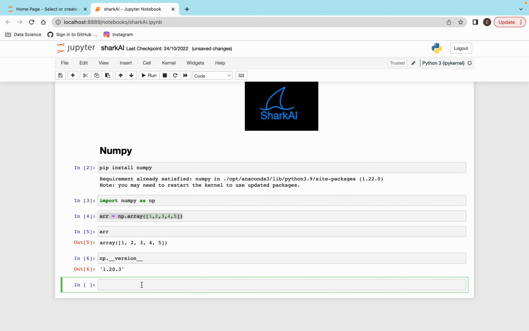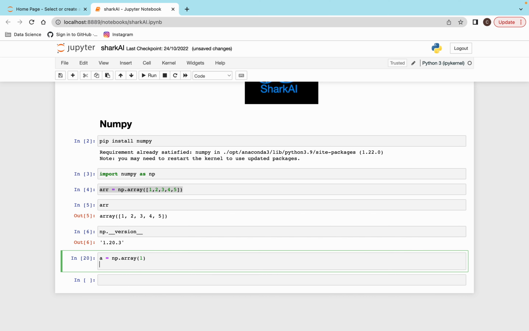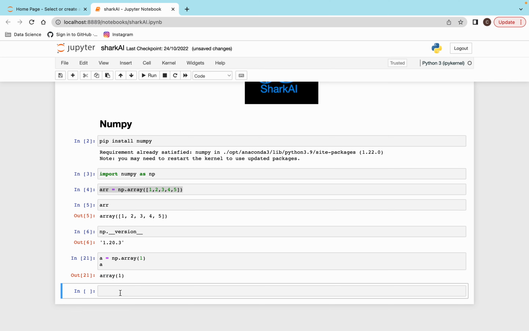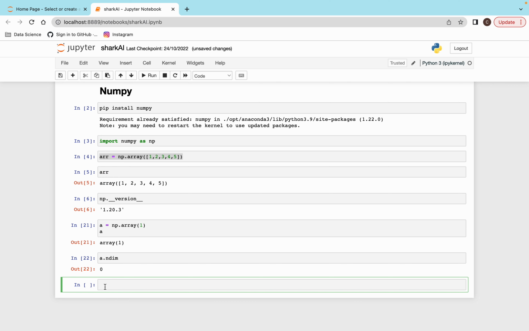Now we will see how to create the different dimensions of a NumPy array. Let's start with the 0 dimension. If I write a equals np.array and any number, 1, this is actually our 0 dimension array. When you want to see the dimensions, use .ndim, and you can see it's saying that a is a 0 dimension array.